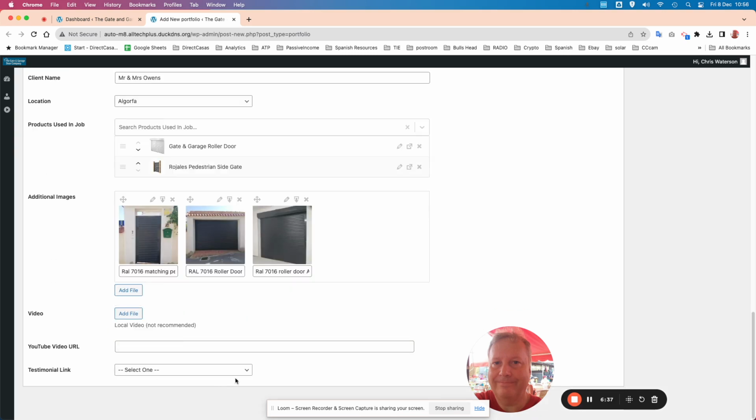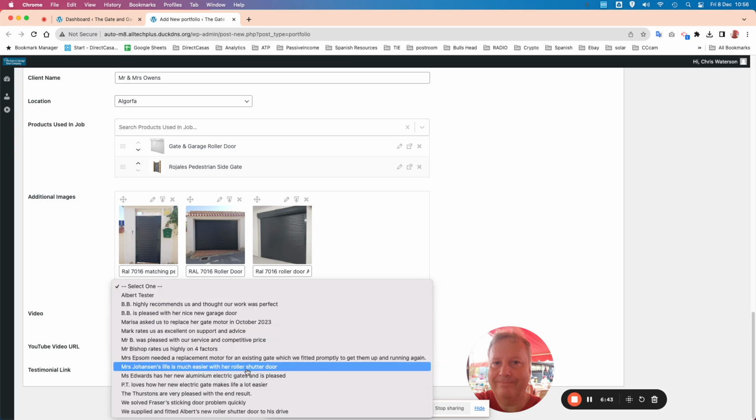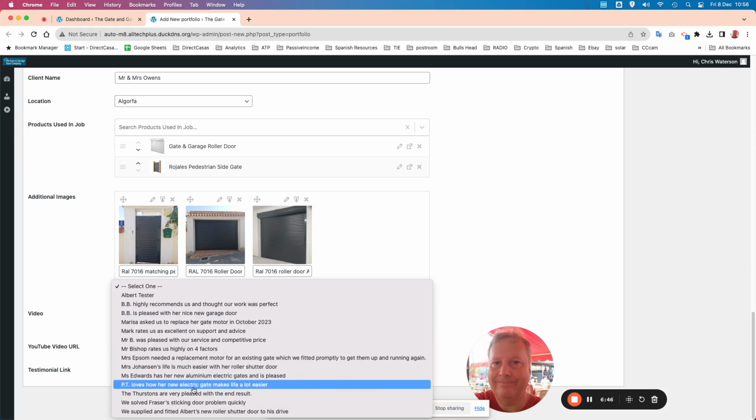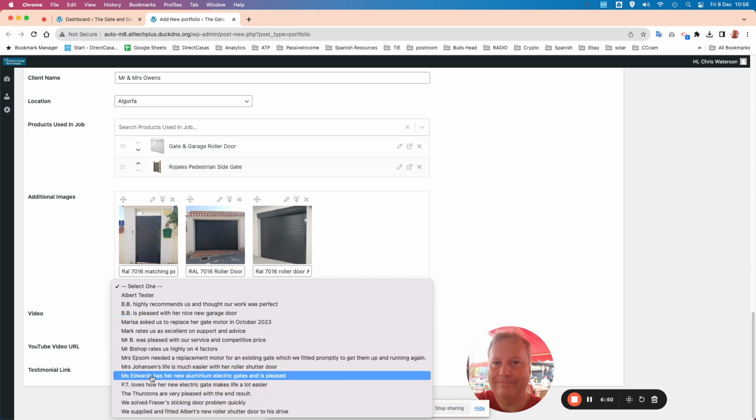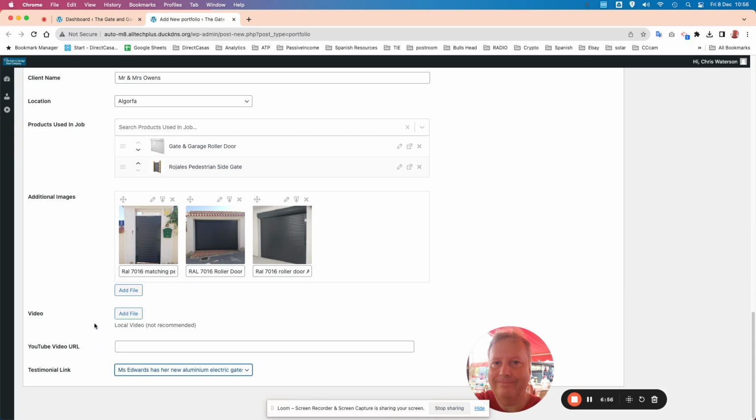And then optionally, if they've provided you with a testimonial and you've put it in on your website already, you can actually select the testimonial to go with it. I'm just going to select Miss Edwards for now, just so that you can see how it looks, but it will associate that testimonial with this portfolio item.